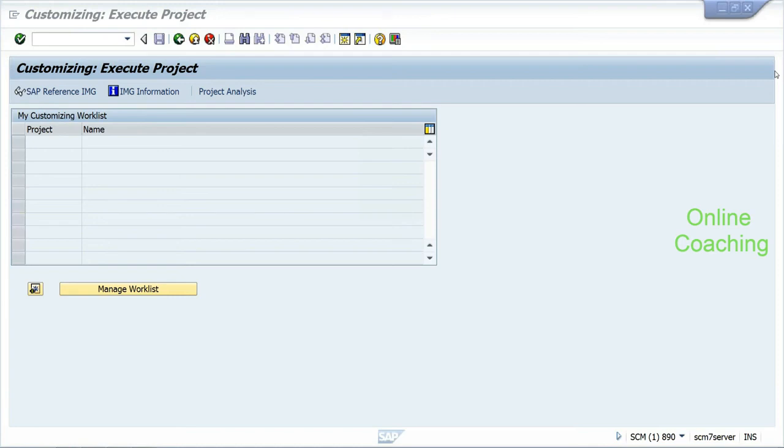Srini, I have one question. If both the customers as well as vendors have the same number range in ECC, how will that be taken care of in EWM? What we have to do is that we have to implement. Hello? Hello. Hello?